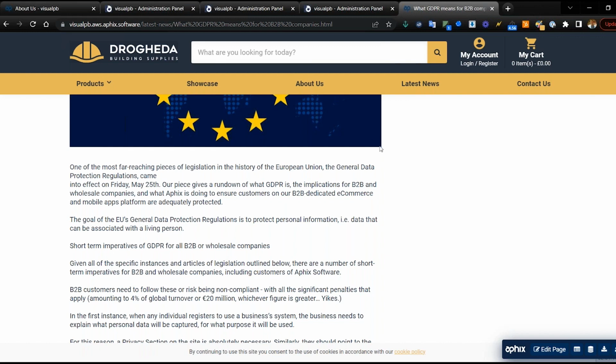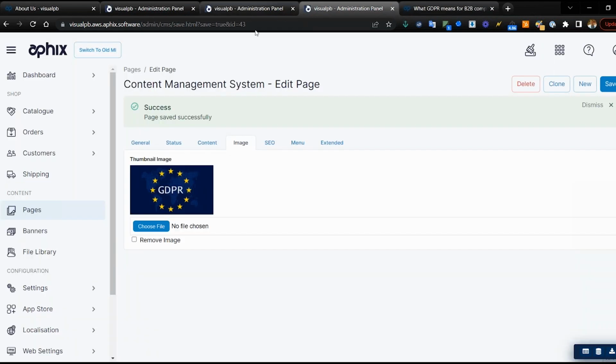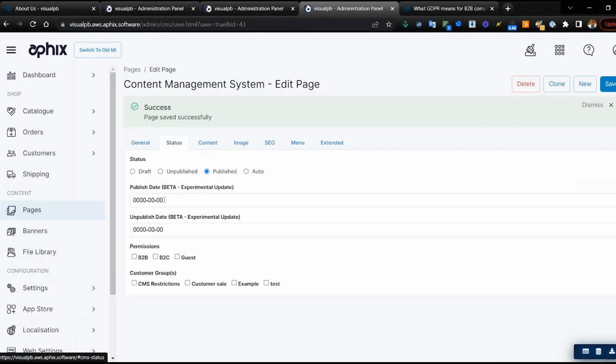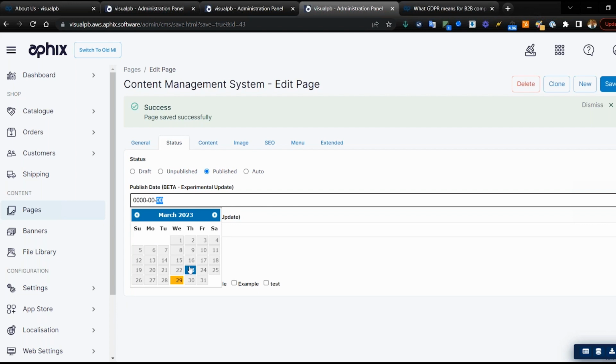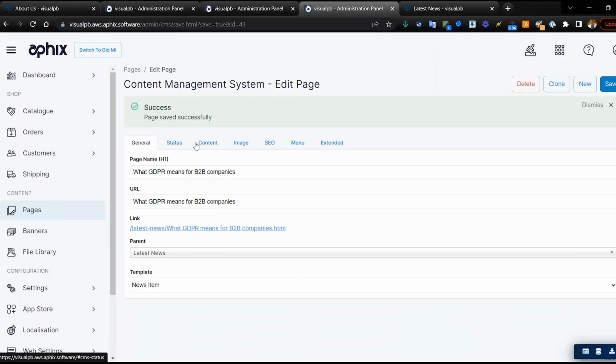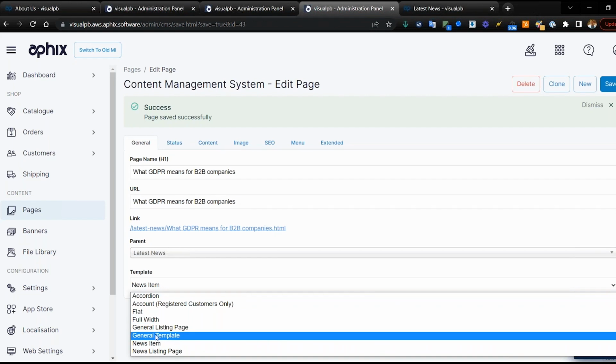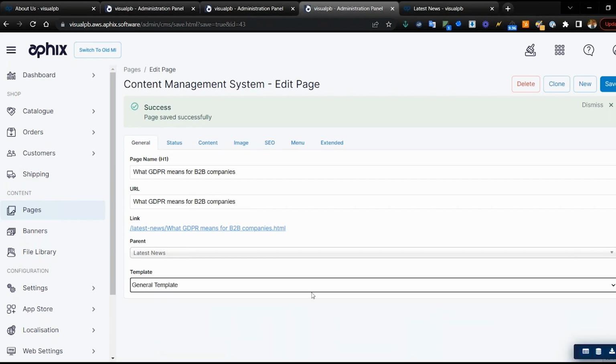But as I said, you can get around this by setting the page to be a news item page just briefly, and add in the date. Hit save. Now I have my date. Now I can also just change the template back to be a general template.